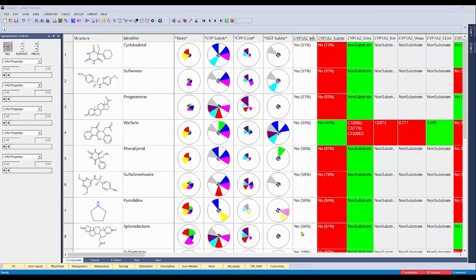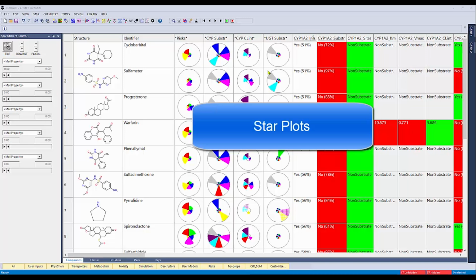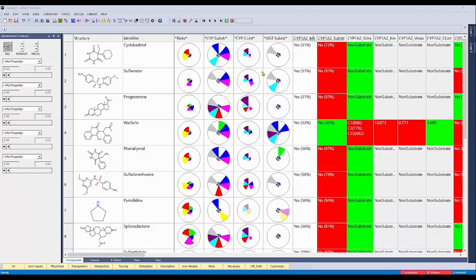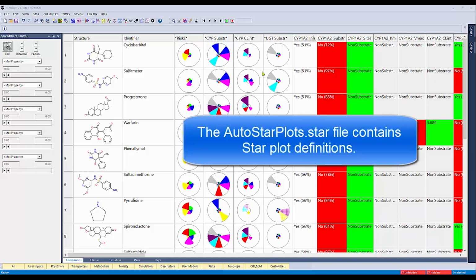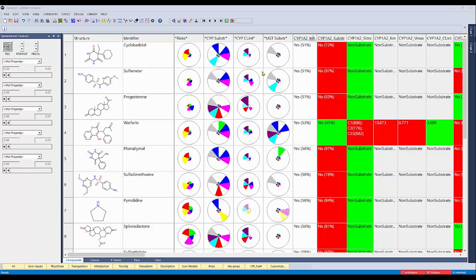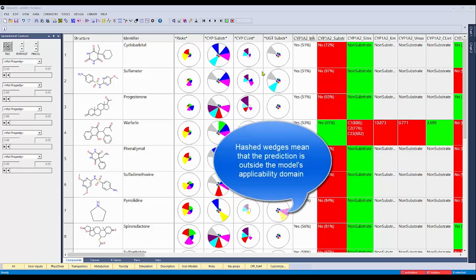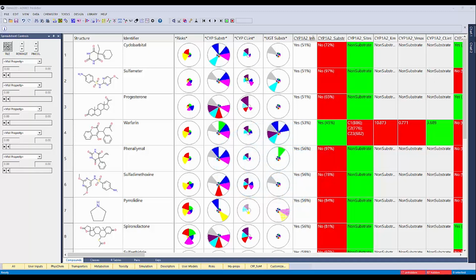Now you noticed after I calculated properties, these star plots showed up. So I'll briefly go through what these star plots are. There's a file in the user app data directory that defines what star plots will be created and what the properties of those star plots will be. So it's a customizable file that you can turn off various star plots.